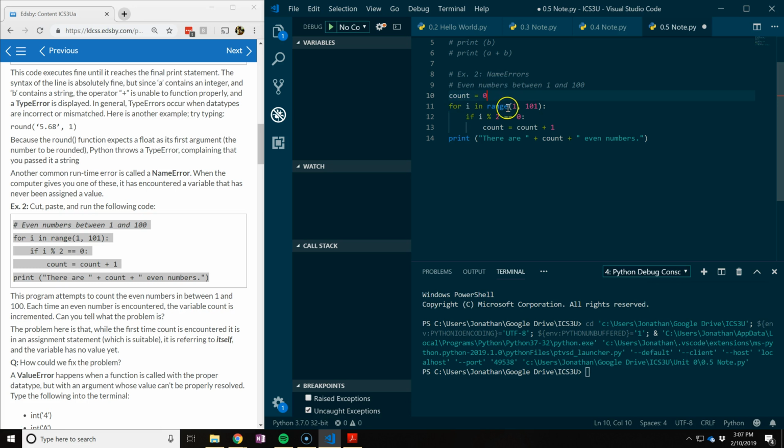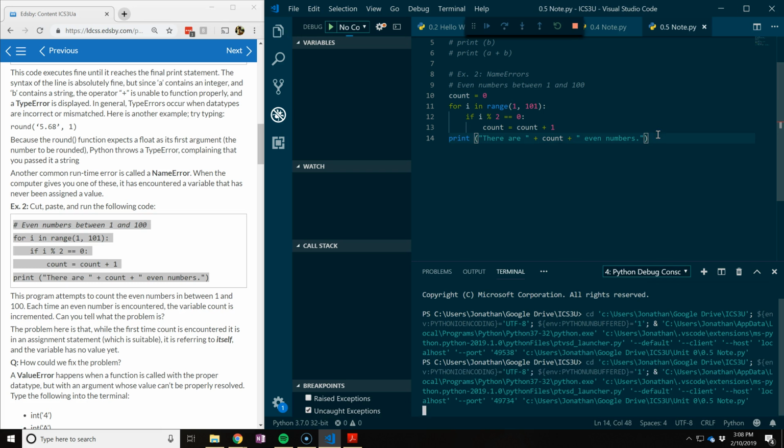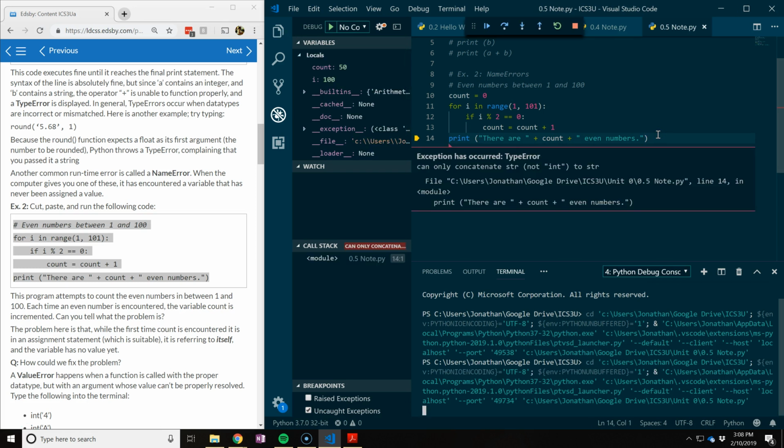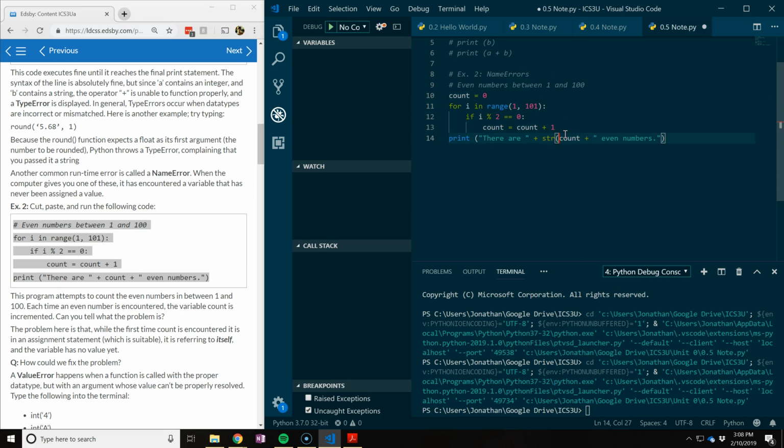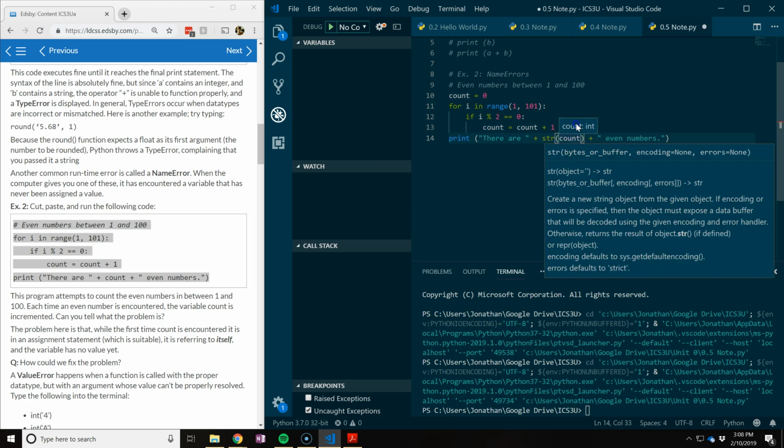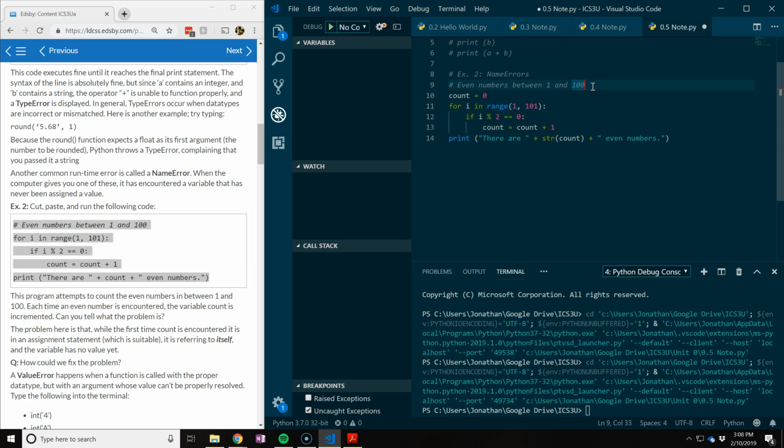So the first time we get it will be, of course, when i is 2, because then i modulus 2 will be 0 and count will be incremented by 1. So let's run this now and see what we get. Aha, look, we got another exception. So in this case, we got a type error. And again, it's asking us to help fix this concatenation problem. So count is not a string, and so we need to convert it to a string. Let's do that, and we'll add str count. Now we should have fixed all the runtime errors in this code, and we'll run it one last time.